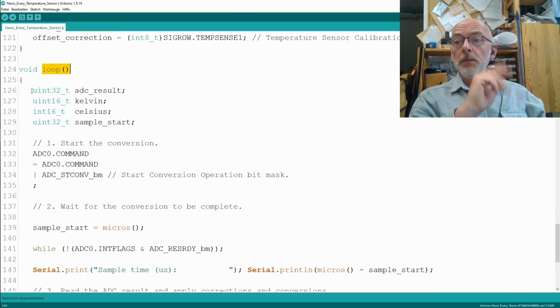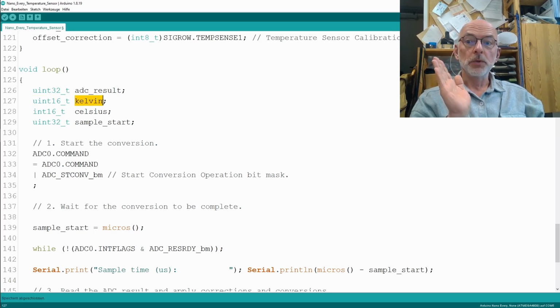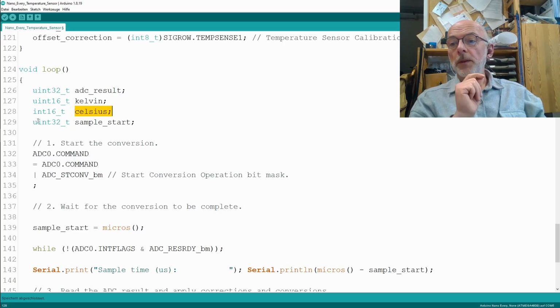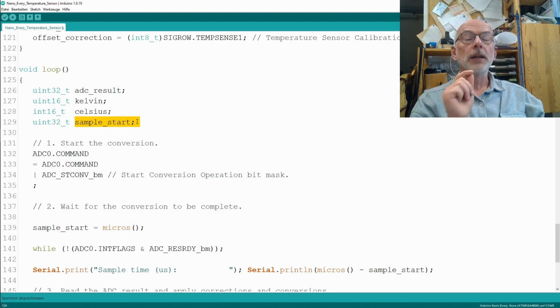In the loop, I'm using 4 variables. First, a 32-bit unsigned integer ADC result. Why I need 32 bits here, we'll see in a second. Then a 16-bit unsigned integer to store the temperature we measured in Kelvin, and a 16-bit signed integer for Celsius. Furthermore, I have an unsigned 32-bit integer sample start, which I'll be using for some timing measurements using micros.